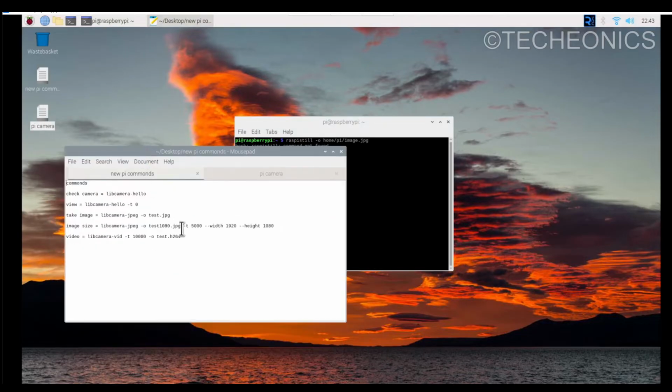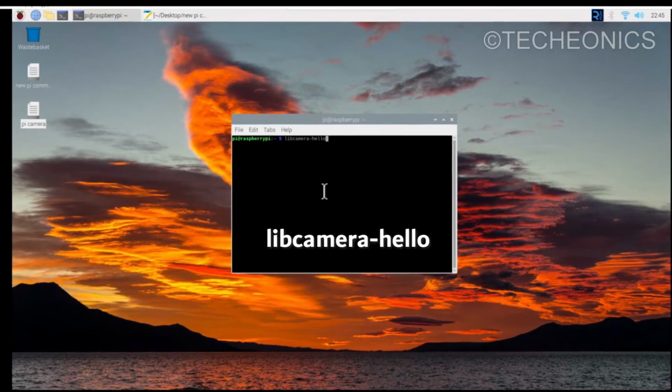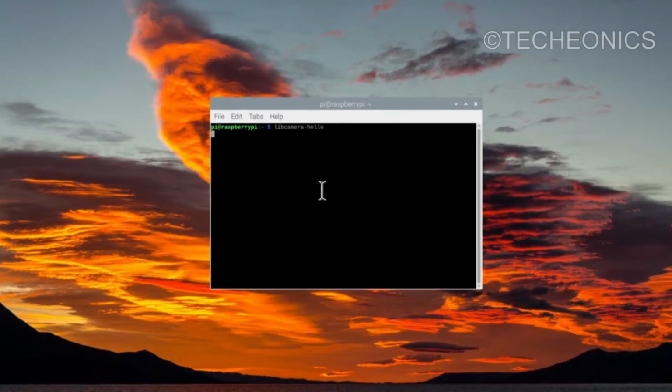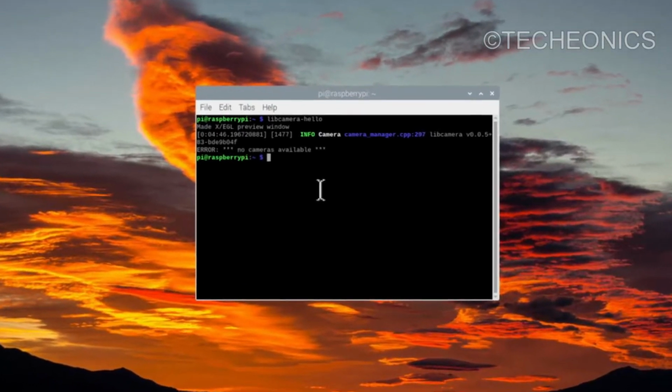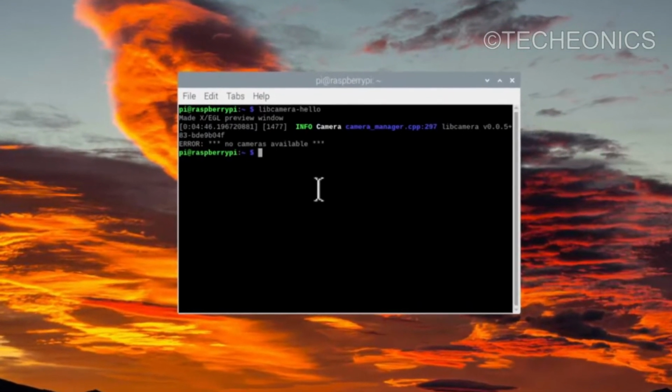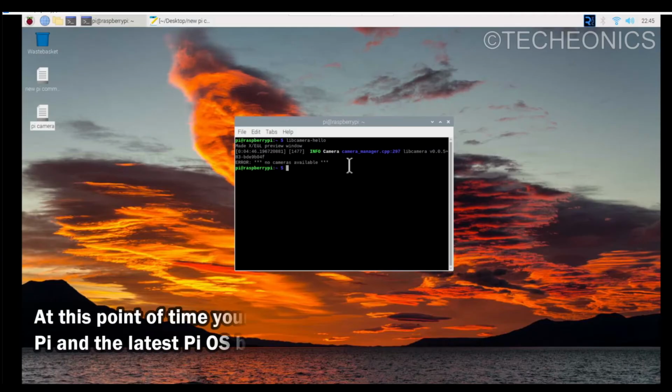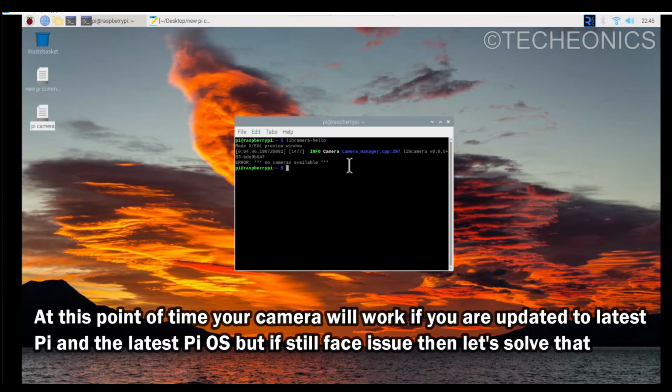So here we have the new commands to access the camera. First of all, use this command to check whether your camera is connected or not. Hit enter. So libcamera-hello will check the camera availability. As you can see, we are getting an error, no camera available. If you're using the Raspberry Pi camera module 1 or version 2, then you're not going to see this error and your camera will definitely work.